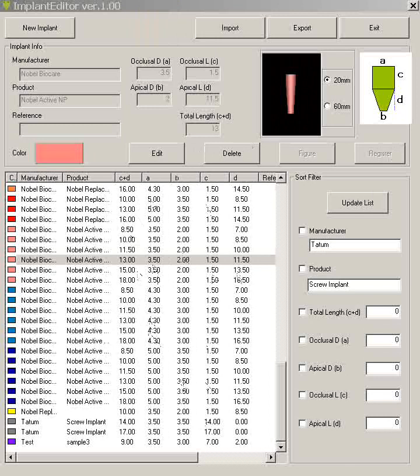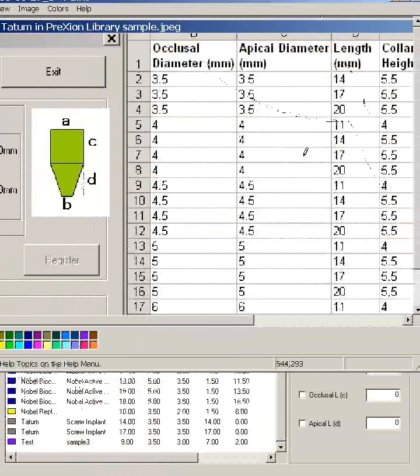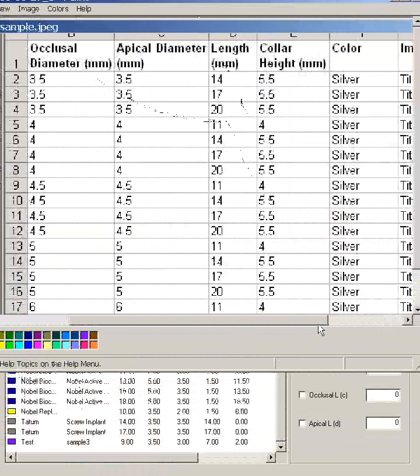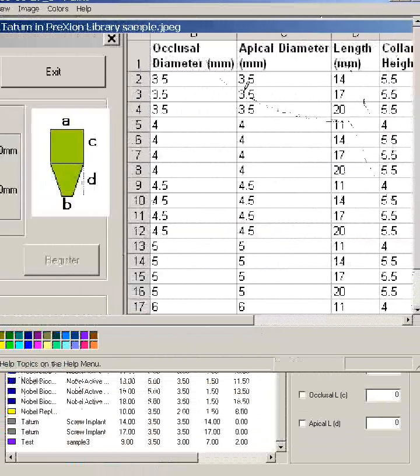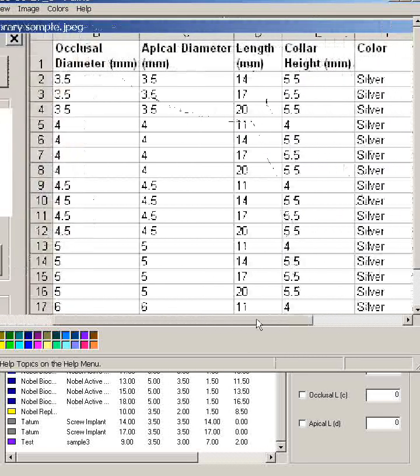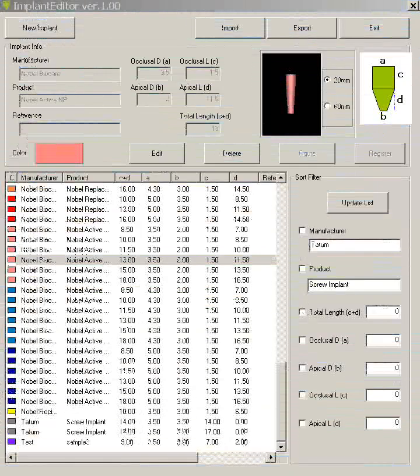Here for a moment, let me bring in a particular file that was created and sent to us. You can see this particular manufacturer has their occlusal diameter, apical diameter, length, and even collar built into their measurements. And so we would scroll, and we've got descriptions and color, and then we can register these in the implant library. So as long as you have these numbers and dimensions in millimeters, we can add this to the implant library shapes.